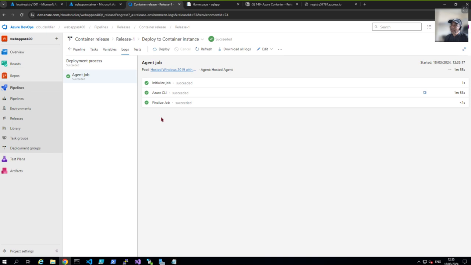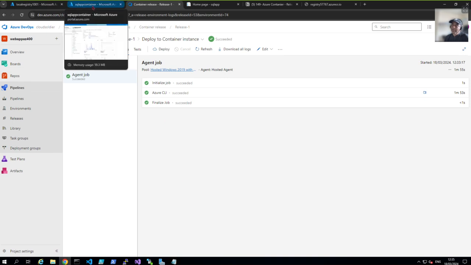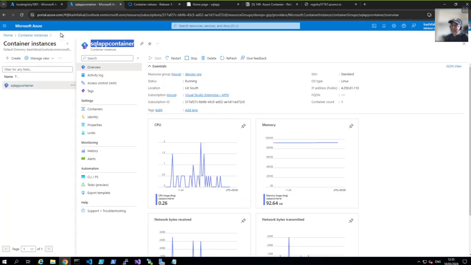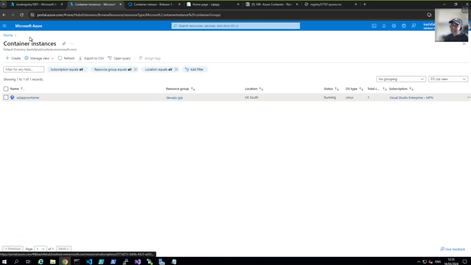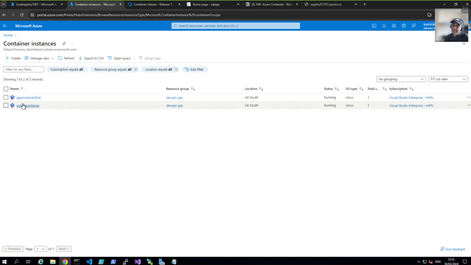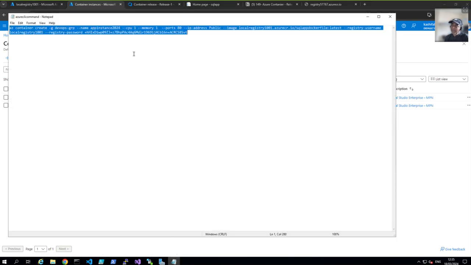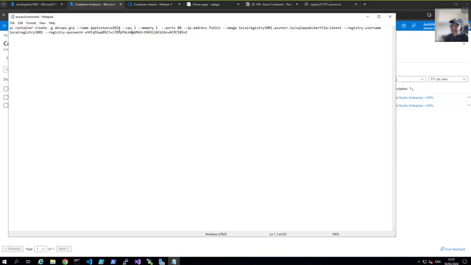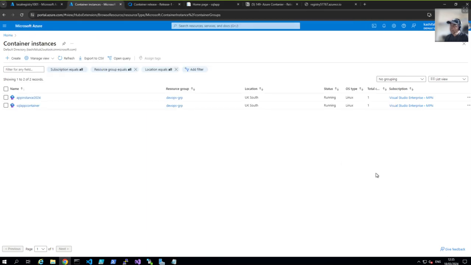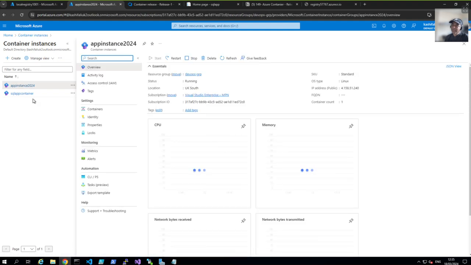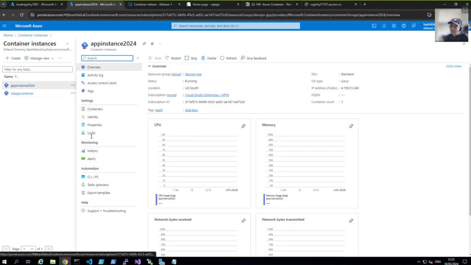So if we go to our container instance, and refresh it. Here we go. All right. So app instance, 2024. Remember we called it app instance. Yeah. We called it app instance. Yeah. So successful. If you go back, go to this container instance, and we go to containers.